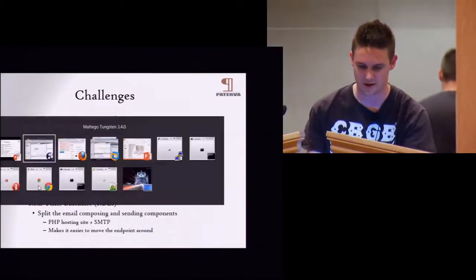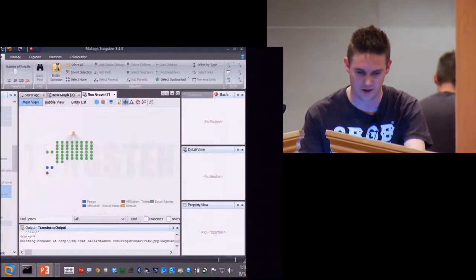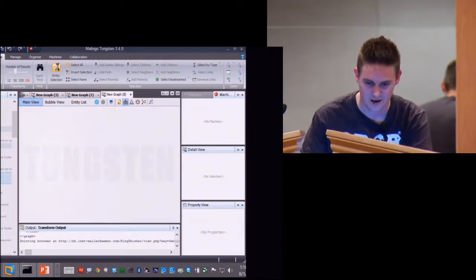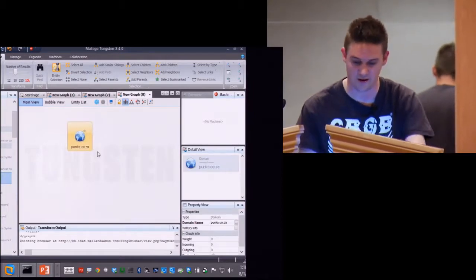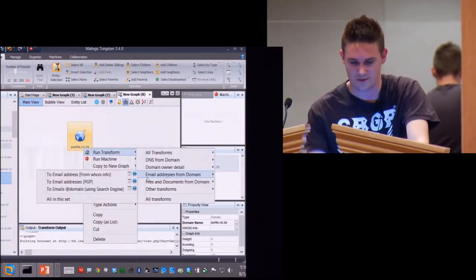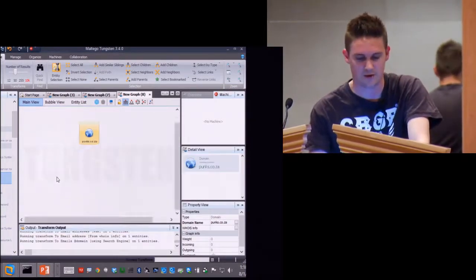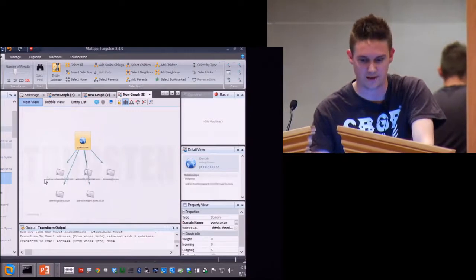Okay, so I'm going to do an example just on me. Hopefully this works as well. The idea is you drag a domain in. I'm going to take something that I know, well, it's mine, and I'm going to mine for email addresses, the same way I did before. Obviously it's a much smaller domain, it's only a couple.